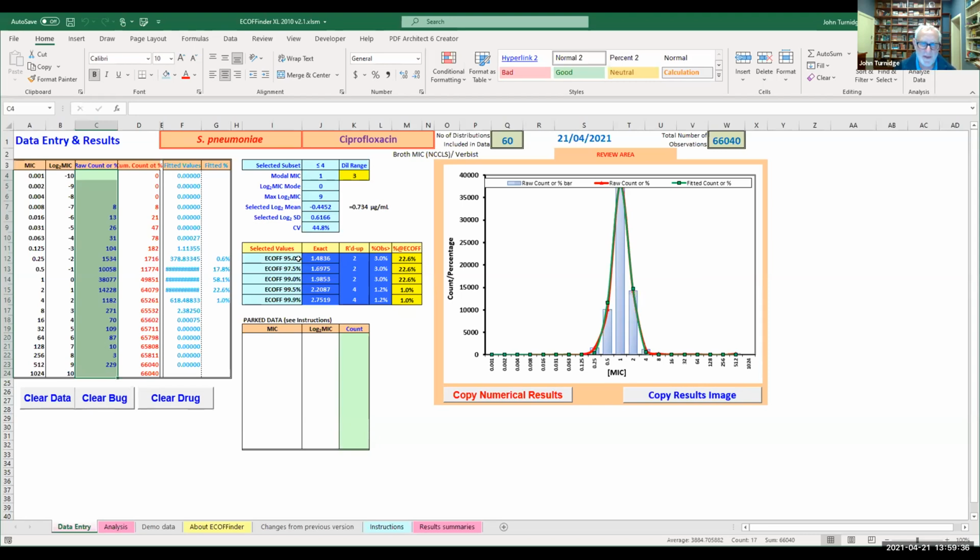So instead, we have to choose what proportion of that wild type population we will accept to set our ECOFF. Is it 95% of that population, or 99%, or in the bottom case, even 99.9%? And you do end up with different values. You can see that these are the exact values calculated, but because we are used to the 2-fold dilution series, these are then rounded up to the next 2-fold dilution.